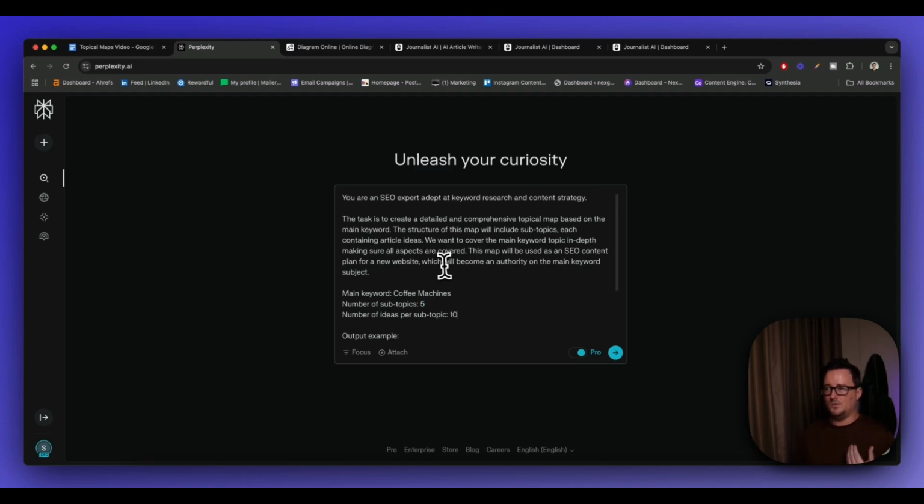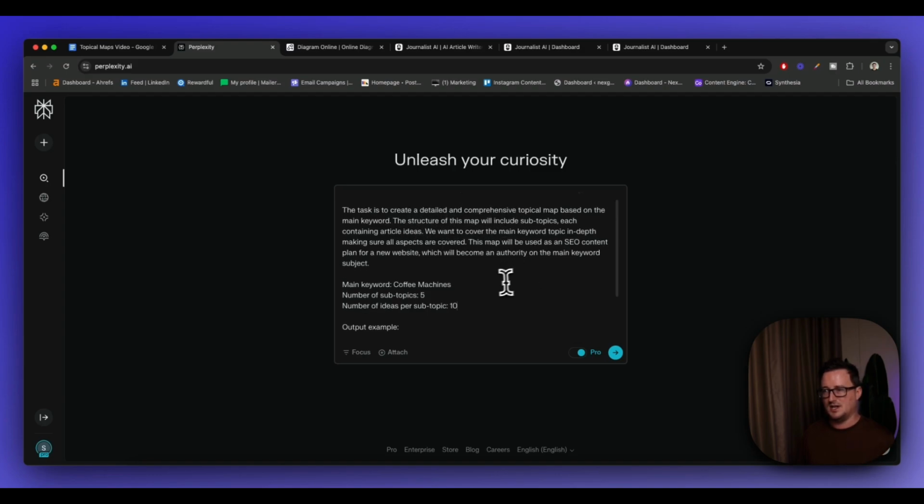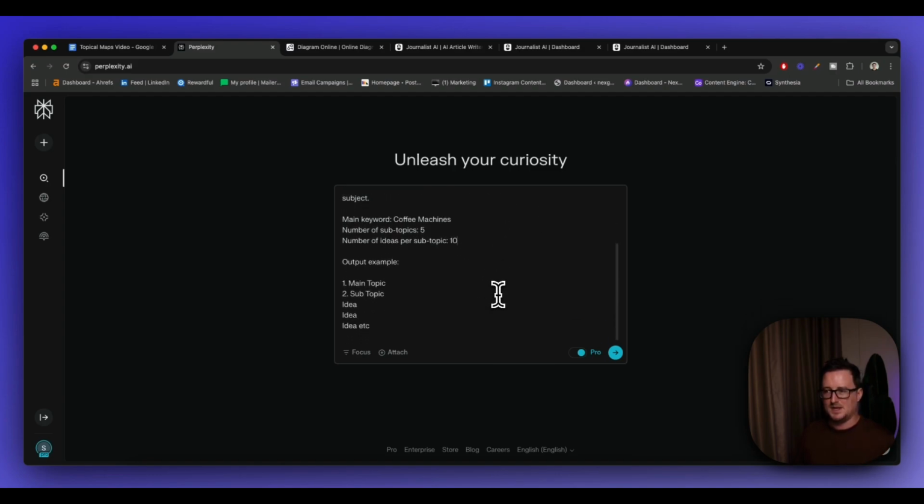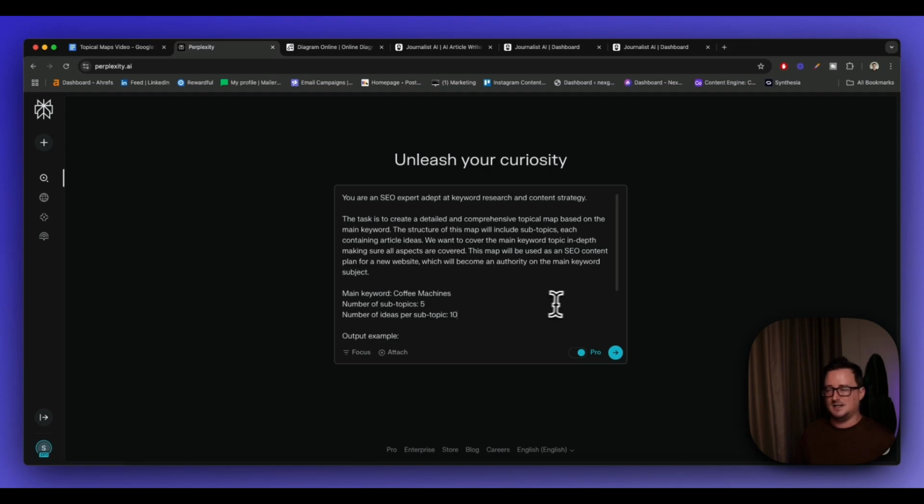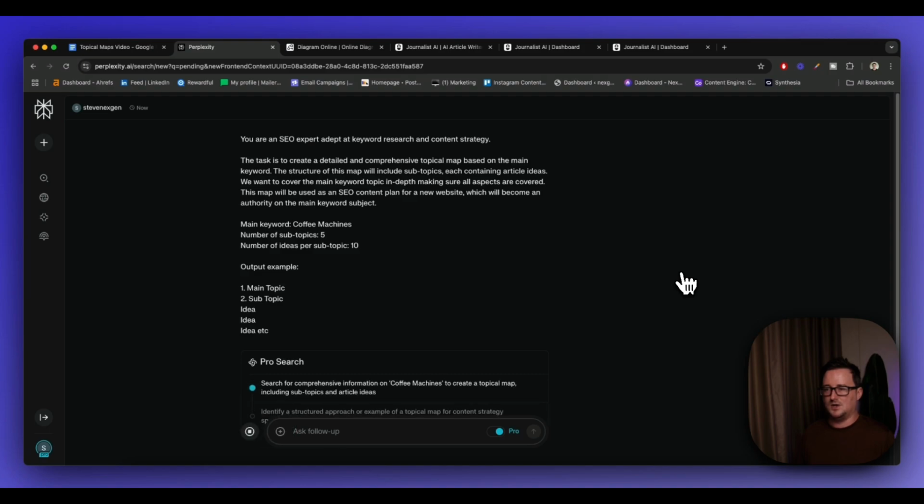Okay, so we've given Perplexity everything it needs so far. We've given it the idea, we've given it context, we've given it structure, and then we've given it specifics. Okay, so hopefully Perplexity is going to give us back something we can really start to work with, all right? So let's go and see what Perplexity comes up with.